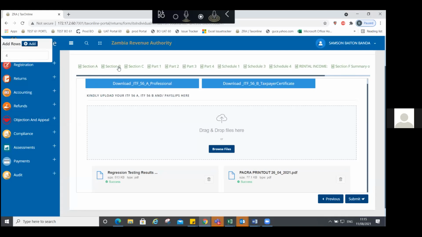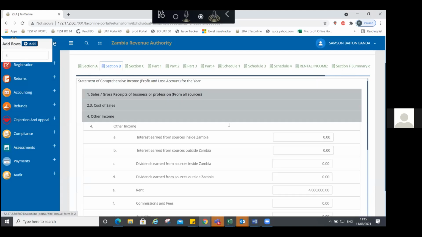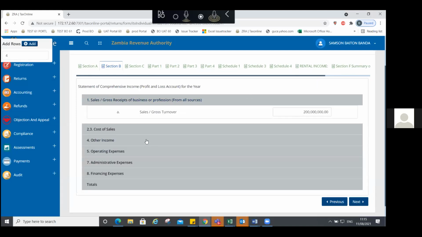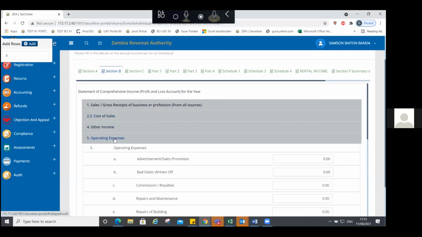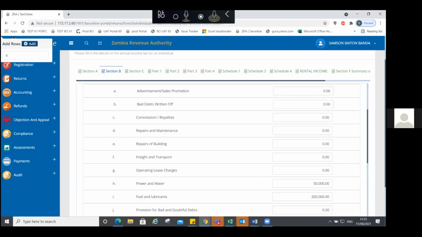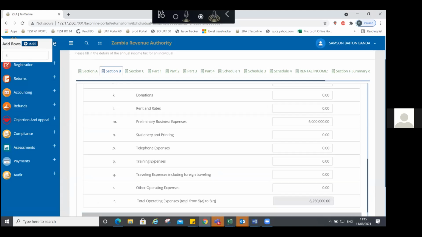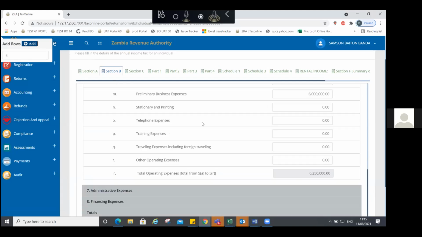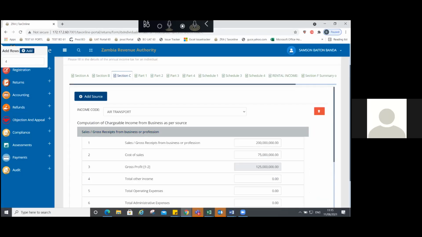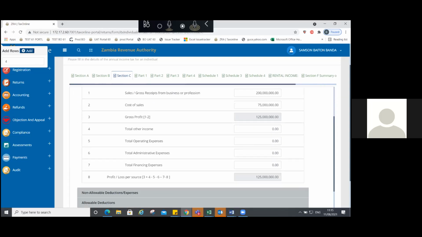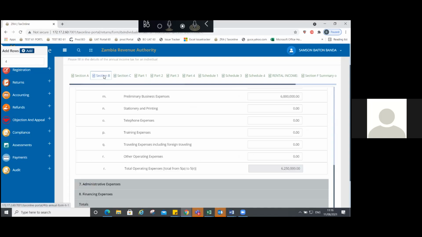So it says, you've seen what is here. Under section B, we have this income here. And then we have cost of sales there. Then we have operating expenses. So what you need to do is, when you go to section C, we have these portions here. You remember, we had the other income, then we had operating expenses. So what you do is you go to section B. In section B, you look for operating expenses.